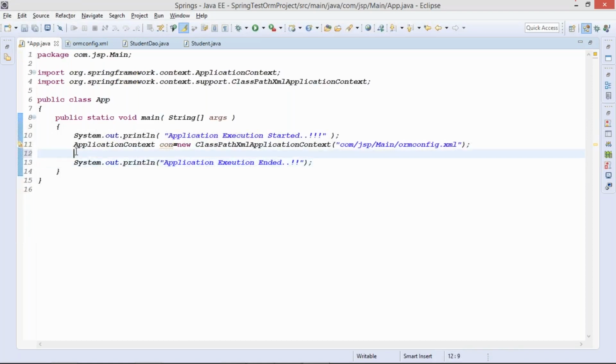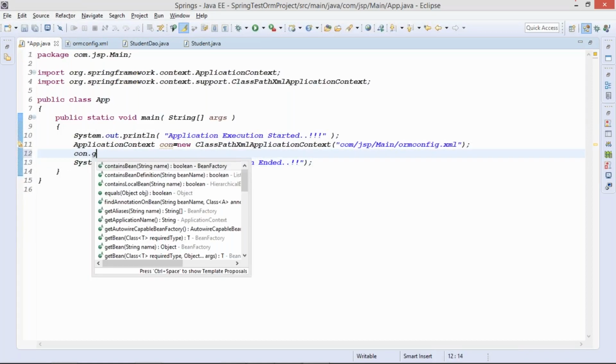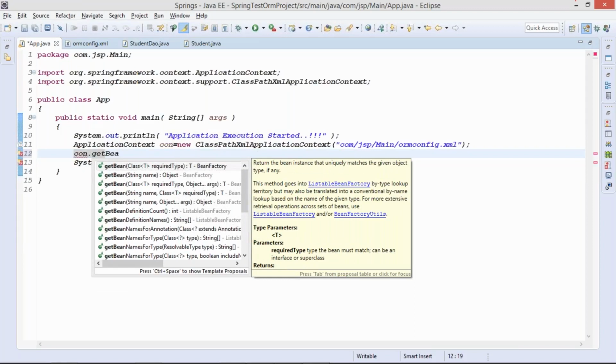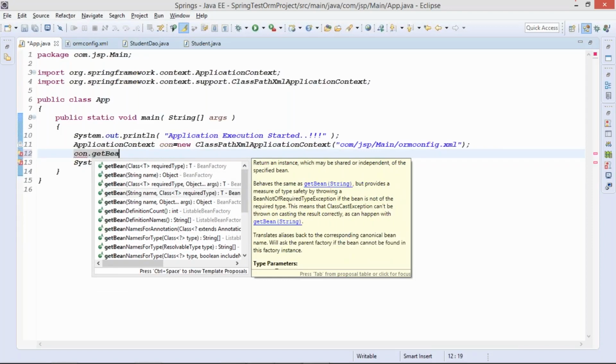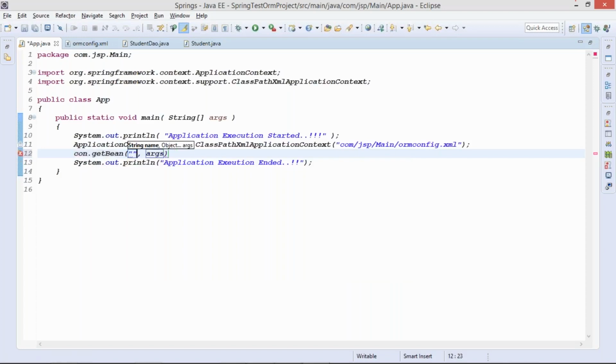So we will say con dot getBean, not getBeans, bean itself, right? Here we have to pass the bean name, and here we will pass a class name. Class name is StudentDAO dot class, semicolon. Student spelling again wrong. So S-T-U.